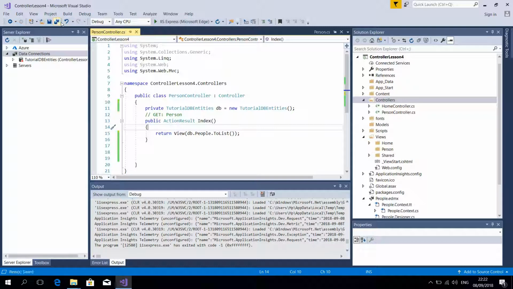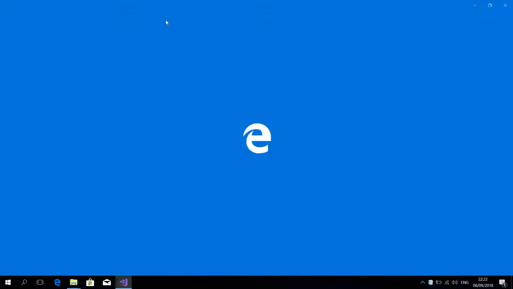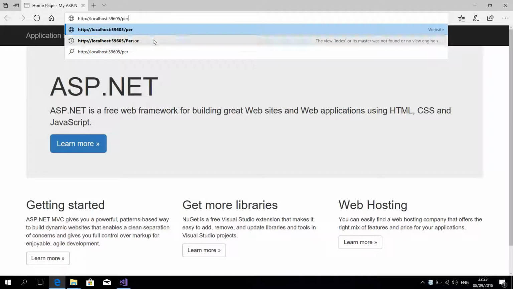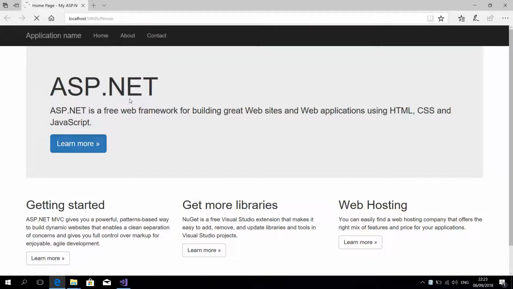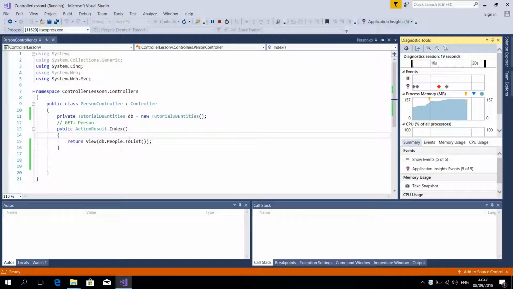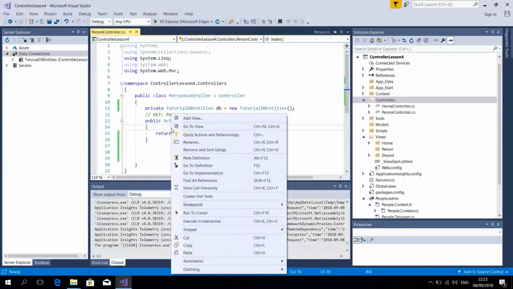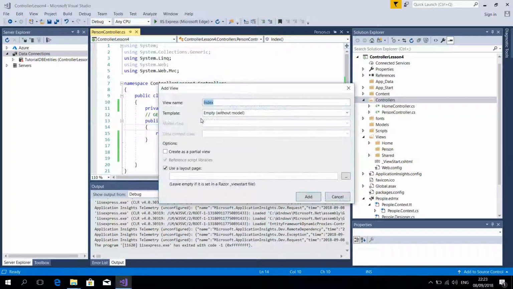So let's actually run it to see if it will return the list of items that we've specified. At this point, let's just go to /person and it will also give the message there is no view existing. All right. So at this point, the controller already has a list of items to return, but there is no view to display. So what we are going to do is right click inside the controller and just say add view. It's as simple as that.